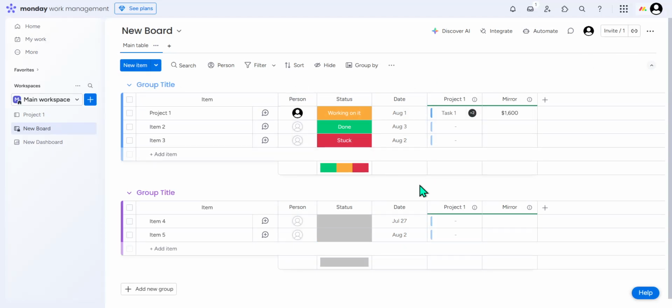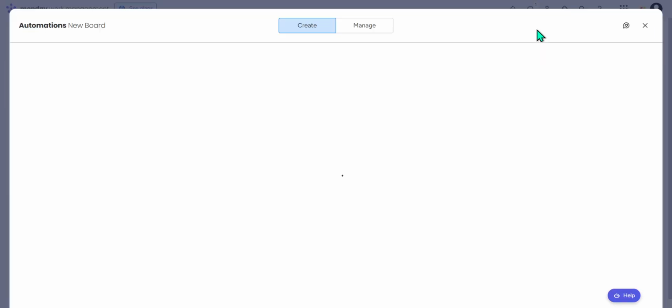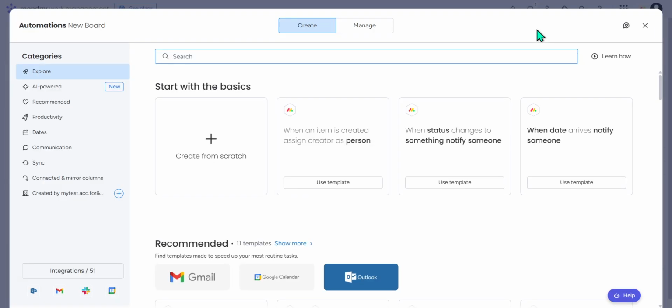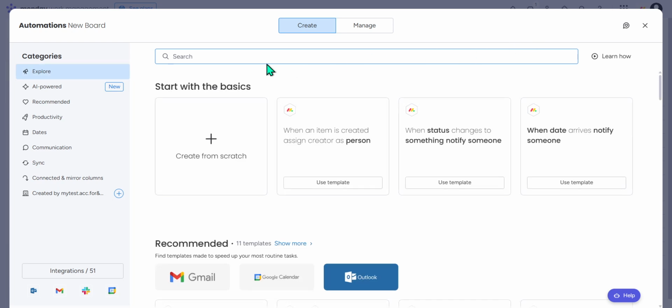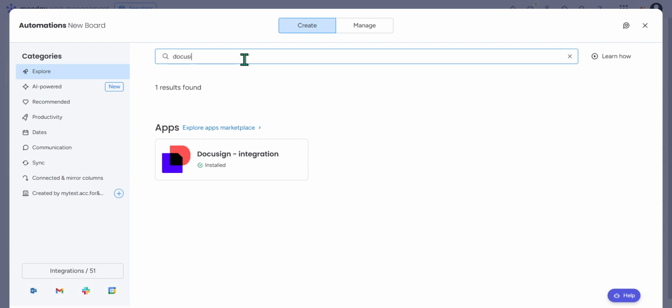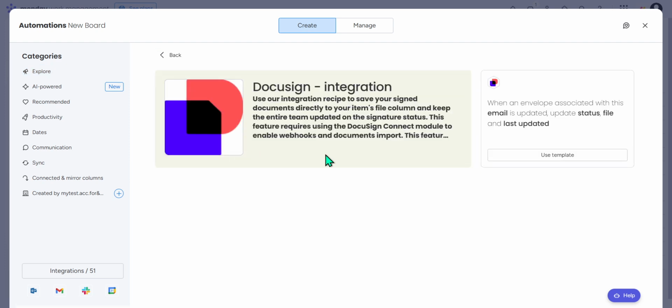Now that you have DocuSign installed, you might be wondering how to begin using it. Well, it's quite simple. Look at the top right corner of your Monday.com dashboard and find the Automate button. Click on this button to start setting up your automation. In the Automation Center, use the search function to look for DocuSign. Here, you'll see various automation templates specifically designed for different workflows. Select the template that best fits the automation you wish to apply to your new integration.